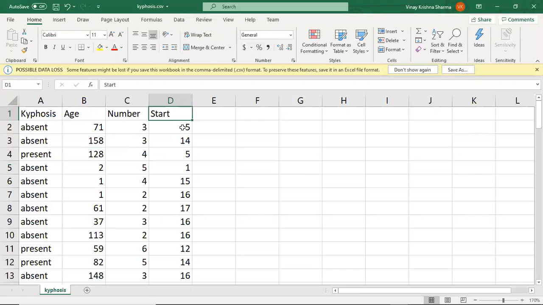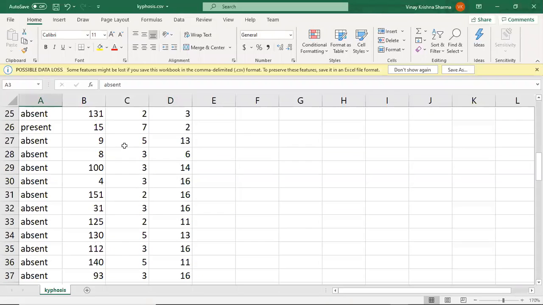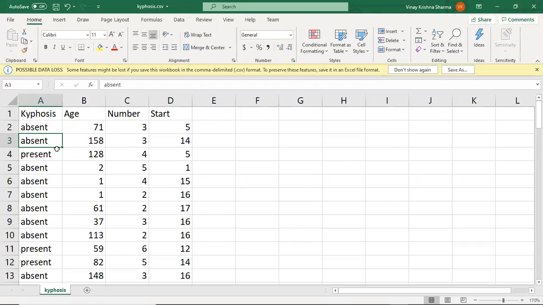Start is the number from the top, starting from your neck, like where the operation started. So it's the fifth from the top, 14th from the top, first from the top. So it is the starting position of that vertebrae. So this data tells about whether the kyphosis condition was present or absent after operation on that particular child. It has maybe 60-70 data points, and using these columns we would like to make a classifier or model which will tell us, given the age, number, and start, whether kyphosis was present or absent after the operation.